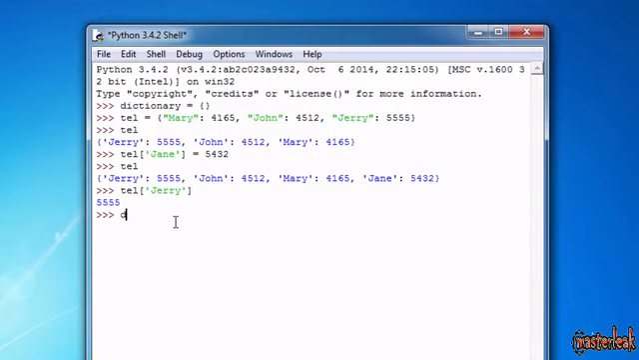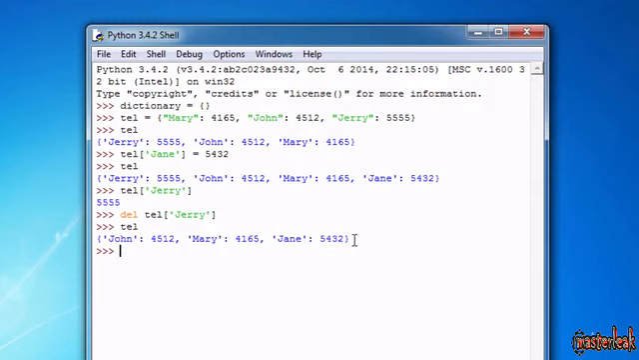Finally, there's the operation delete, which we can just specify the dictionary, and then sadly, Jerry's no longer our friend and we got rid of him. And you can see he's not there anymore.